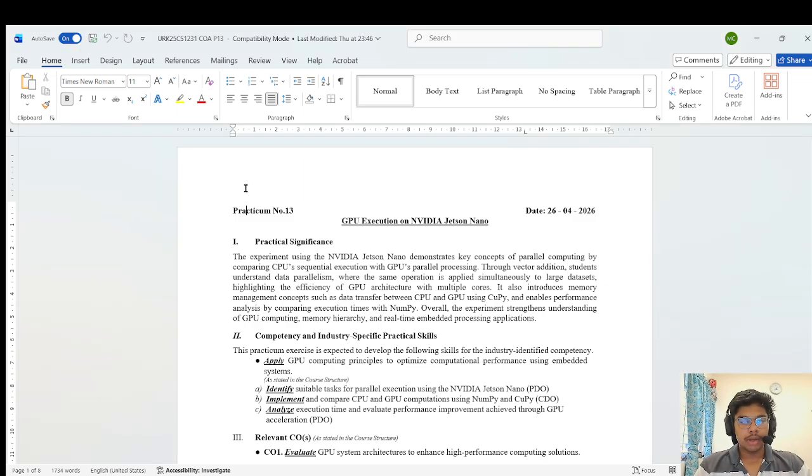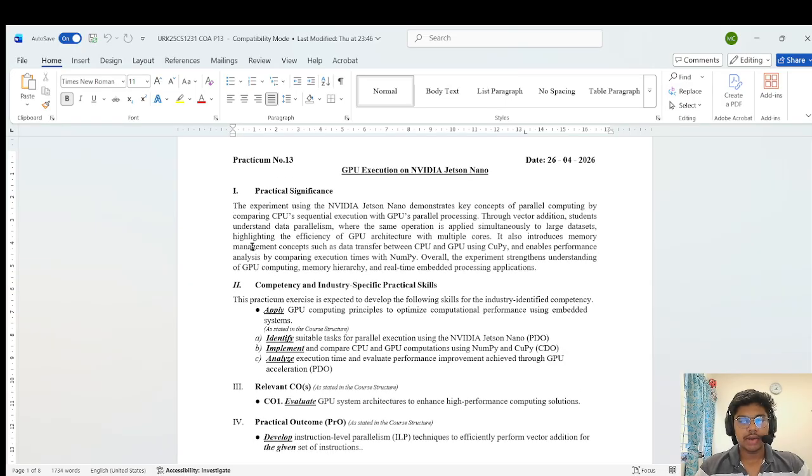In this Practicum 13 of our computer organization and architecture, we are going to see the GPU execution on NVIDIA Jetson Nano. The experiment using this NVIDIA Jetson Nano board demonstrates the key concept of parallel computing by comparing CPU sequential execution with the GPU's parallel execution processing. Through vector addition, students are going to understand data parallelism, where the same operation is applied simultaneously to large data sets, highlighting the efficiency of GPU architecture with multiple cores.